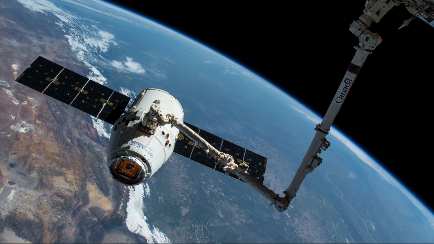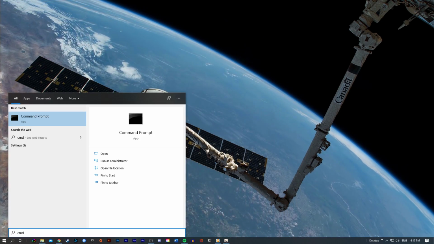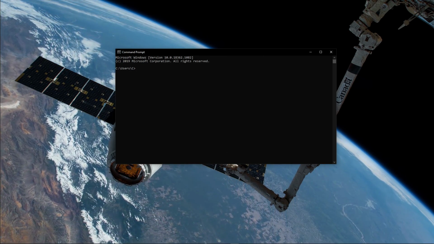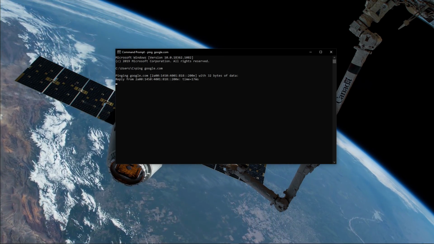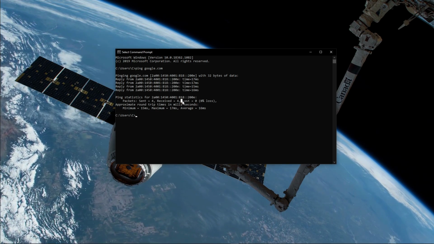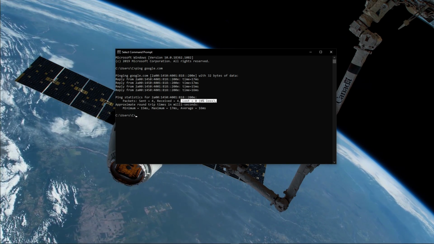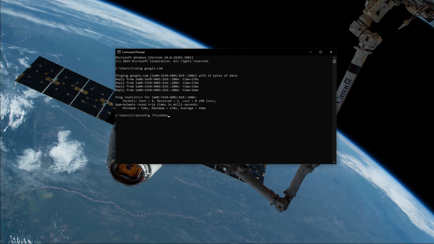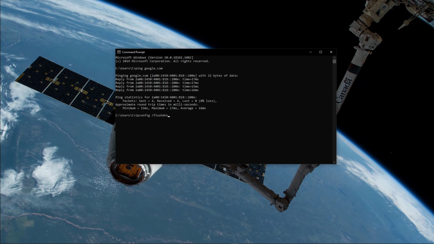Lastly, open up your command prompt by searching for cmd and hitting enter. The next two commands are listed in the description below. Ping google.com. This command will check your latency and packet loss to Google servers. If your ping is higher than 100 milliseconds or if you encounter any packet loss, then you should make a few changes to your connection.